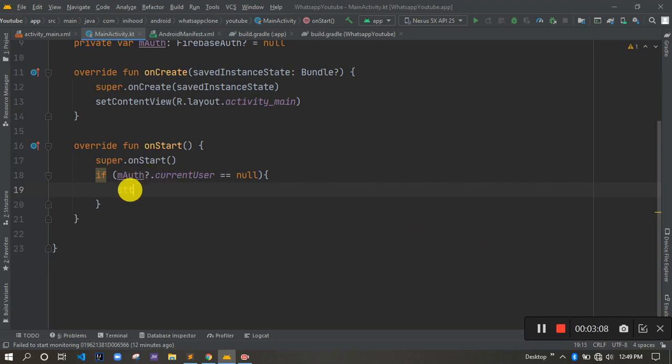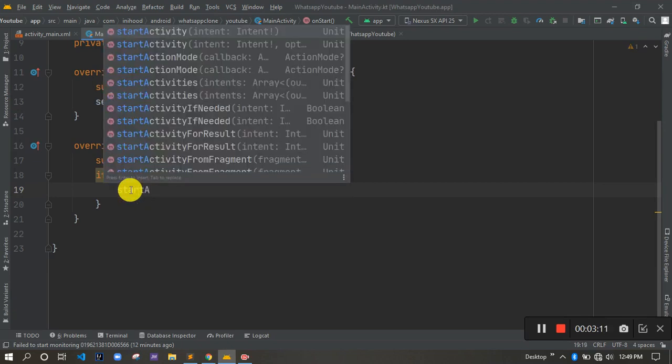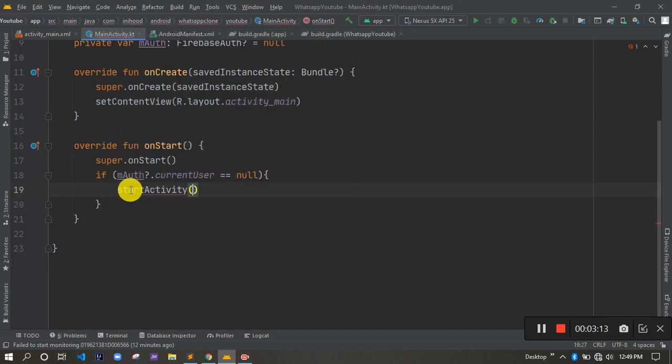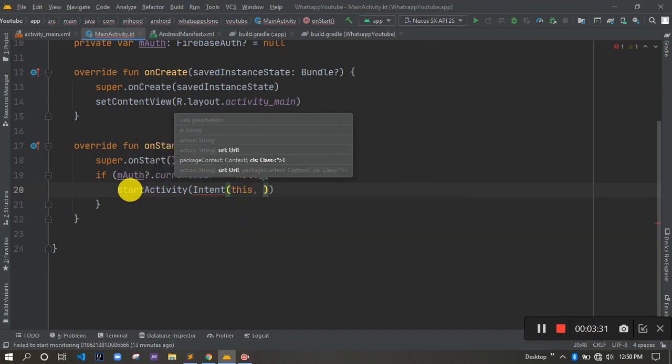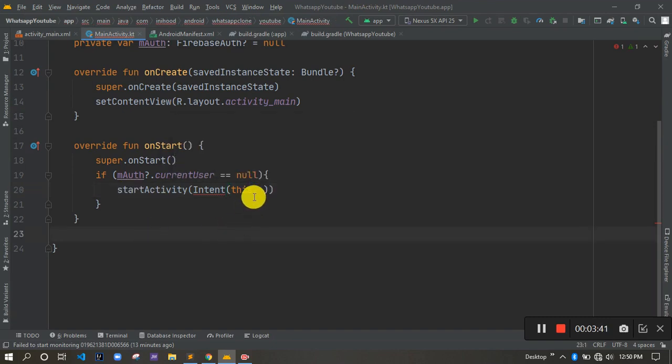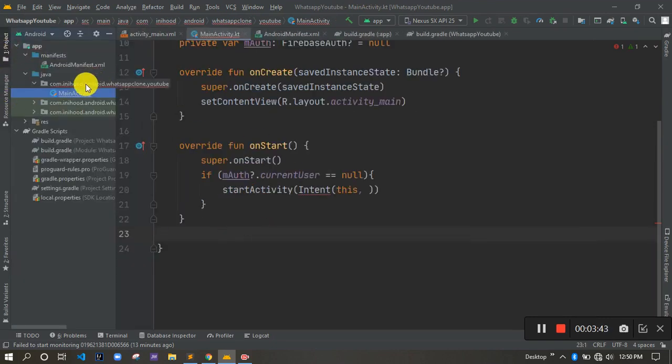So here I'm going to call startActivity. The startActivity takes in an intent. Instead of calling new Intent like we would do in Java, you just call the class Intent. Inside the Intent, we need to pass in two arguments. The first argument will be a context, which is the activity, so I'm just going to pass in this. The second argument we need to pass in is the activity we want to navigate to. But for now we don't have one yet.